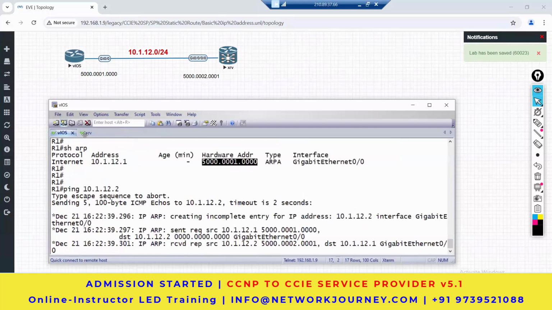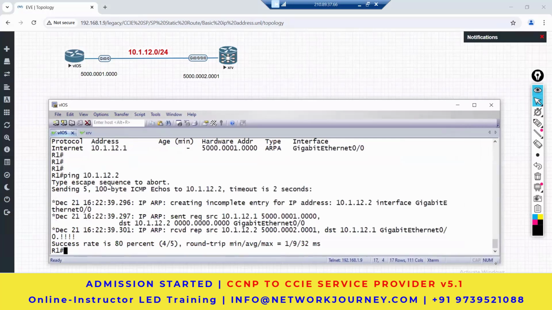When I ping it, if you see, what happened? By default, I'm sending 5 packets, unicast and broadcast as well. Multicast sends 1 packet. The size of this packet is 100 bytes, the ICMP echoes I'm sending to the 2, and the timeout is 2 seconds by default. Timeout means if I send the request packet, I should get the reply packet within 2 seconds. If I'm not getting it, I will drop it. I'm creating the ARP incomplete entry. So there are 2 types of entry: one is called a complete entry, and one is called an incomplete entry. This incomplete entry is only valid for 60 seconds.